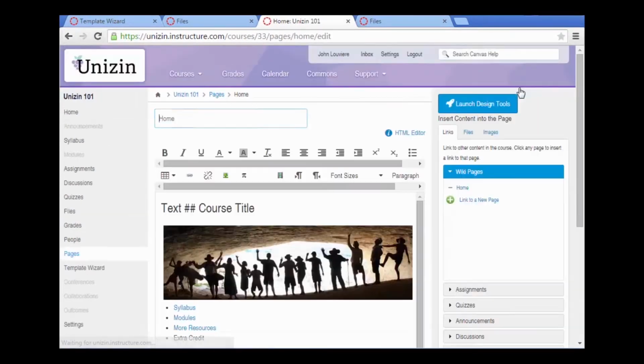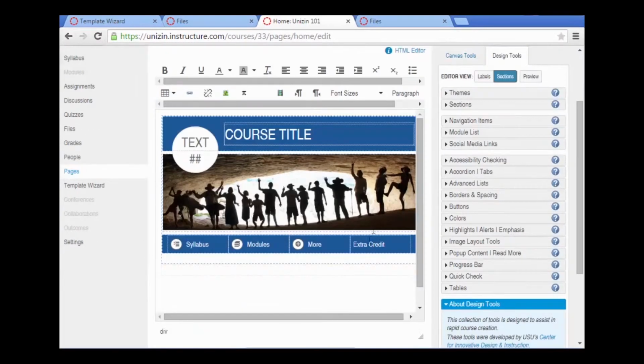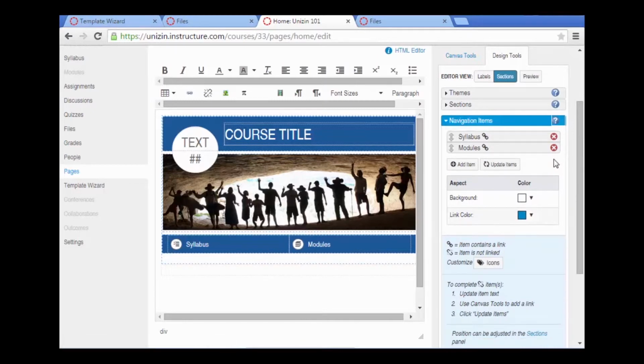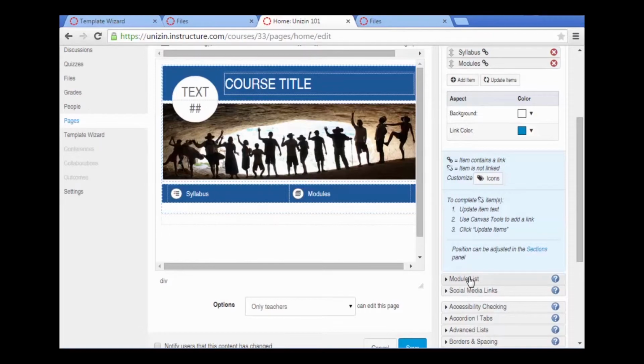Edit this page once again, launch the design tools, and now what I would like to do is I'm going to get rid of these two navigation elements, the More and Extra Credit. So go to Navigation Items, Extra Credit, remove that one, and More Resources, remove that one. Okay, so I have these two, but what I would like to do is now add a list of all the modules that are currently available in the course, so that when students come into the homepage, they can see a list of all the information that they need to.